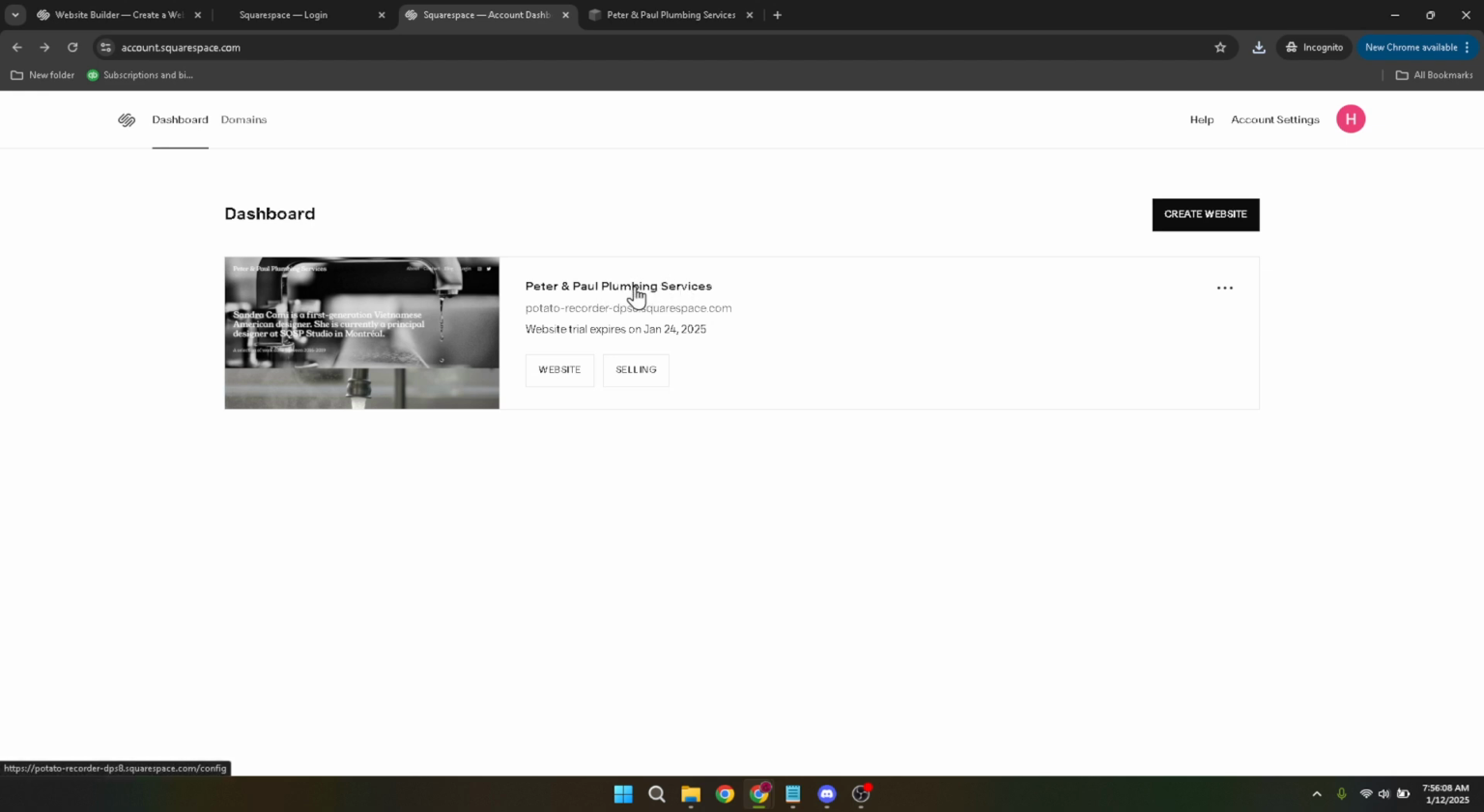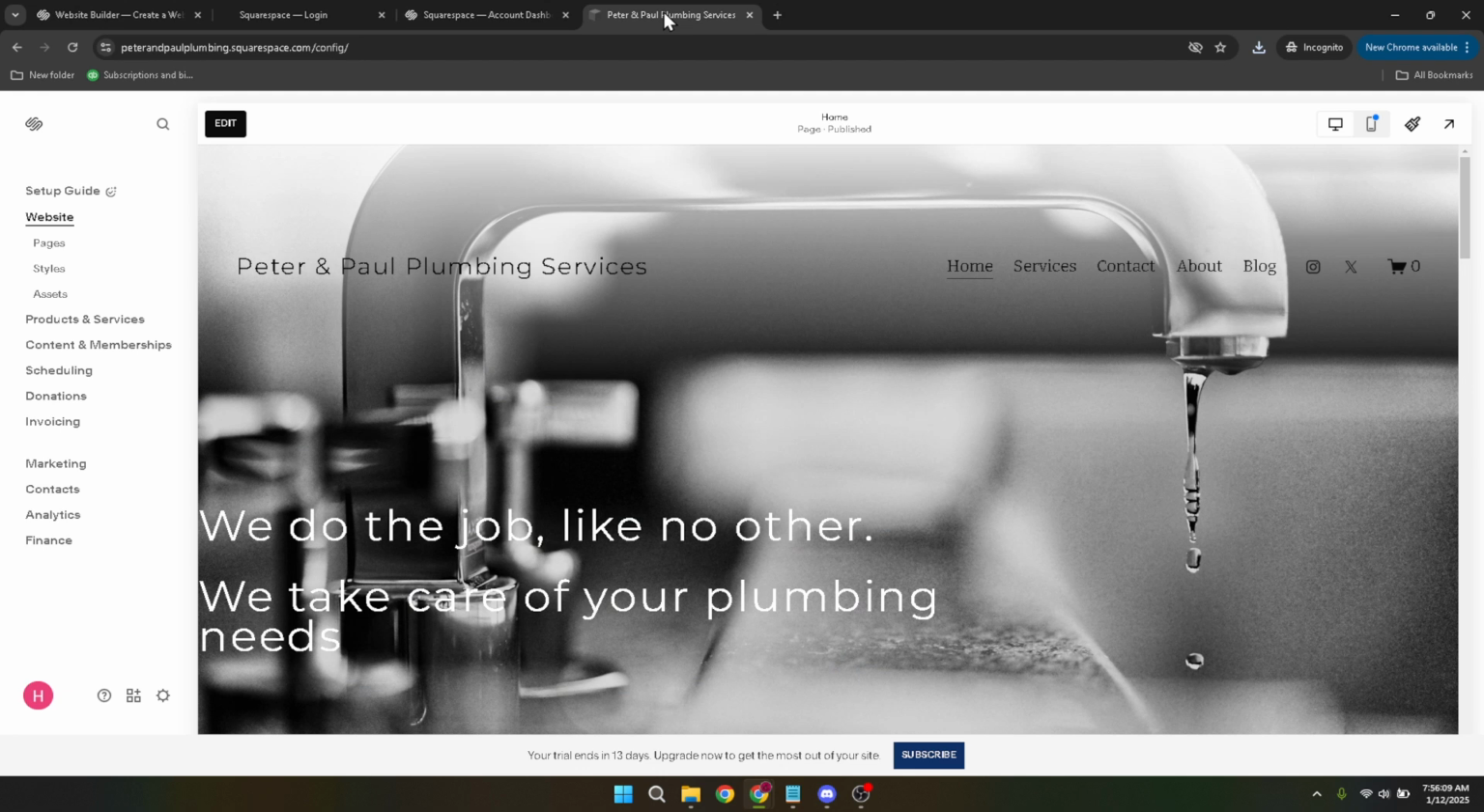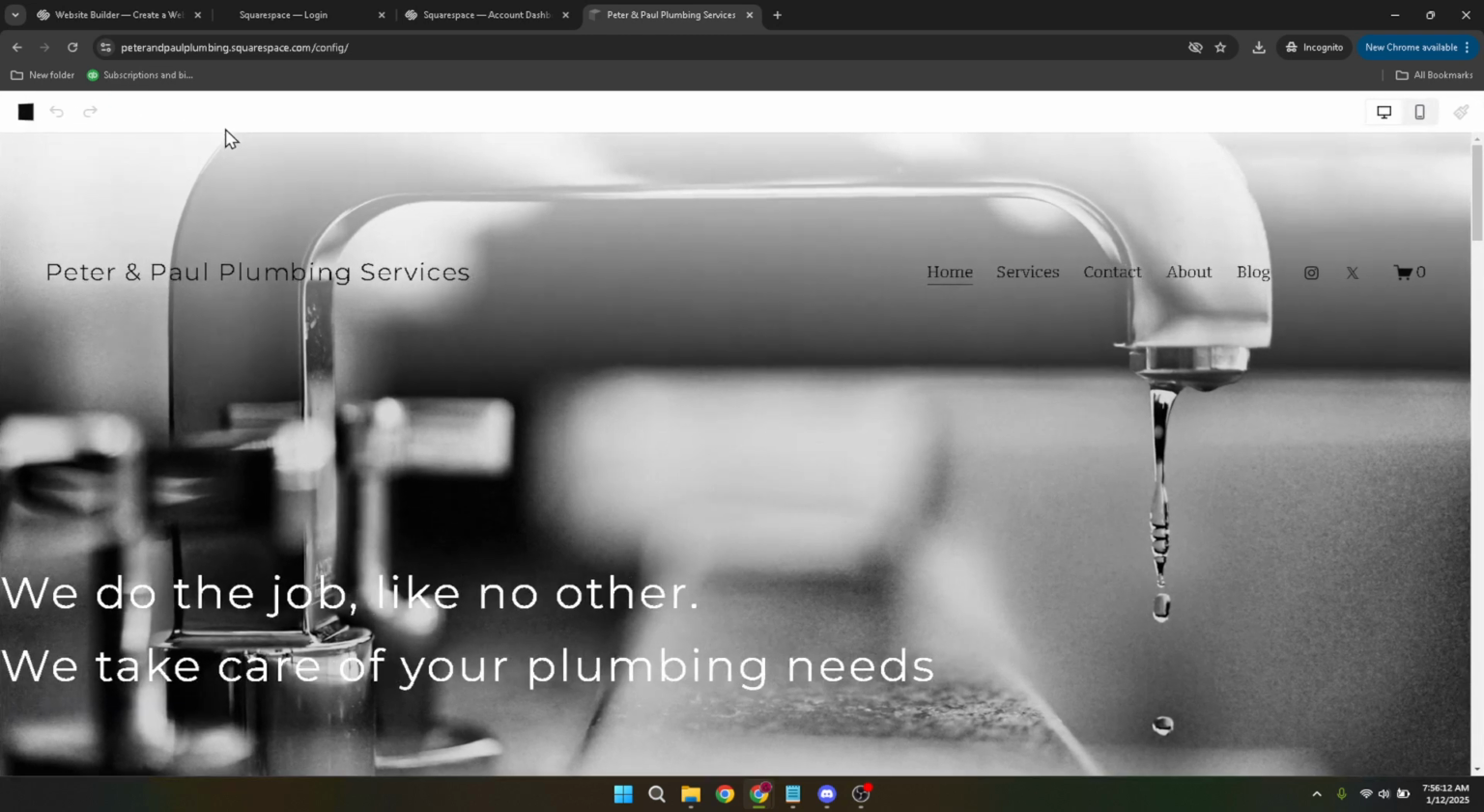Now it's time to enter the editing mode. Navigate to the edit section of your website. You can find this by clicking on the link that typically appears in your website preview or settings area. This will bring you to the page where you can make changes and add new content to your site.